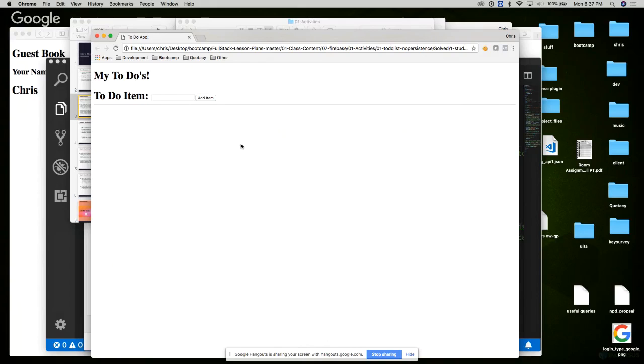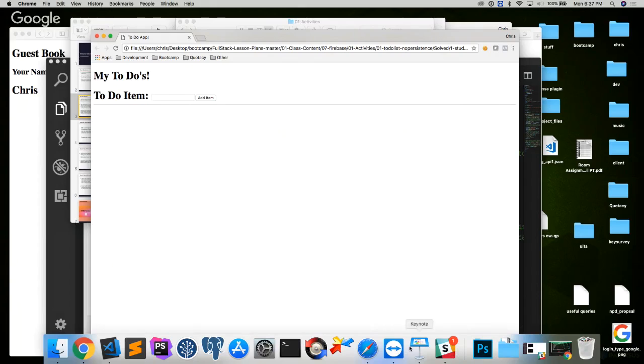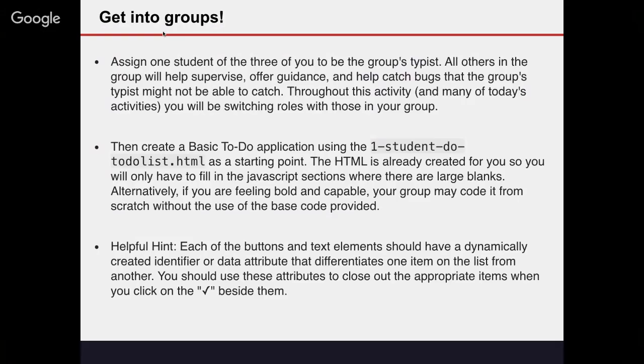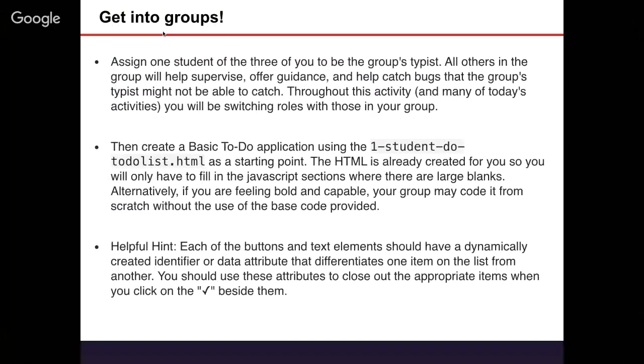Pretty simple. So you guys want to team up and get together with that, discuss how you're going to do it. A little pseudocode never hurt. And then we'll move on to the next part of this. Okay, guys, we'll jump into it.